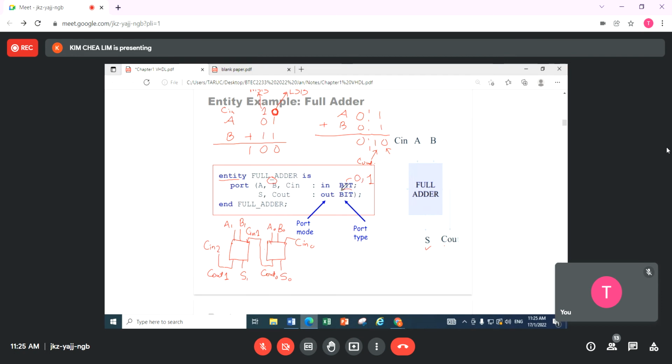In most cases you will use standard logic, because it is more realistic to our actual hardware world. But I need to tell you that there are various different port types. Now after this part, I close the bracket, then a semicolon, to indicate that I have finished describing my port. Then I end my full adder, semicolon.